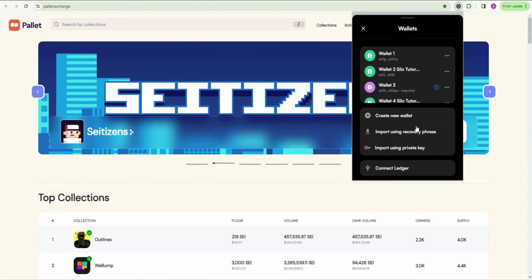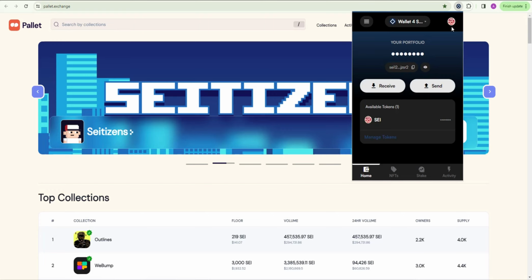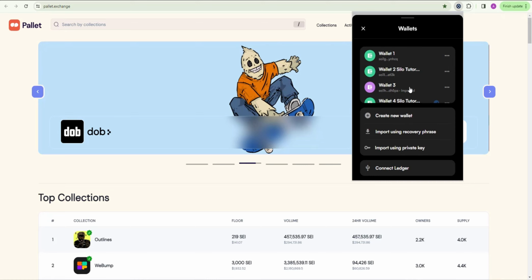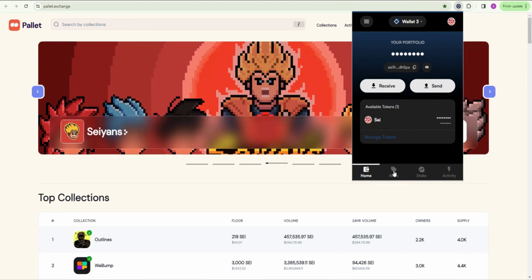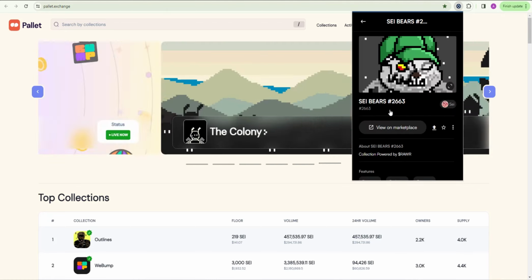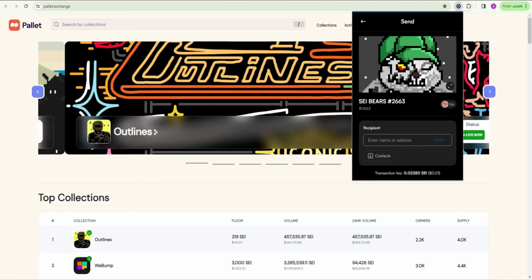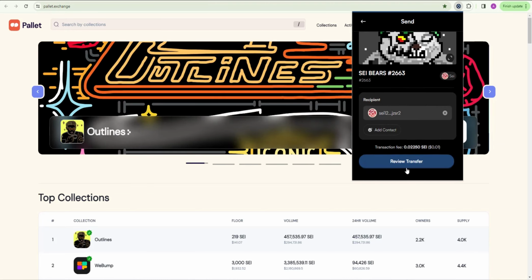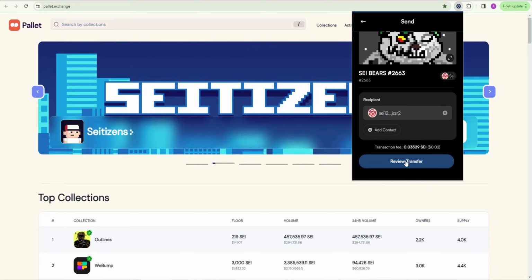Let's go back to the wallet we want to receive. So we want to send it to this wallet, so we're going to click receive. Copy the receive address, go to the wallet we want to send from, which is this one, and let's go ahead and send this one. Click the send symbol, paste the recipient address. Again, you can add it as a contact if you want. It's going to be 2 cents, review transfer.